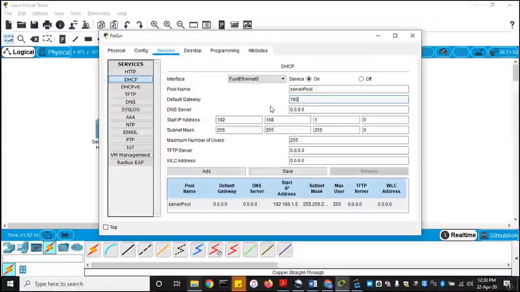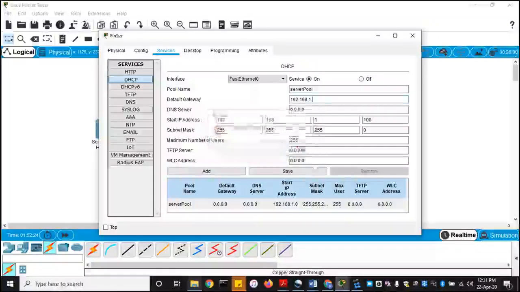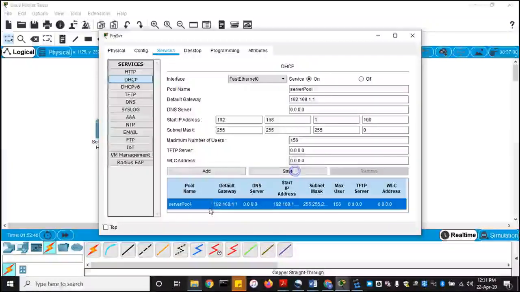So default, 192.168.1.1, and I'm going to start with 100 and then save that. Oh, sorry, 1.1. So save it, and always make sure it's saved. Save, save, save. So you have 100 for default server pool, 100 starting, gateway IP address is 1.1, and service is always on. Save, make sure it registers.